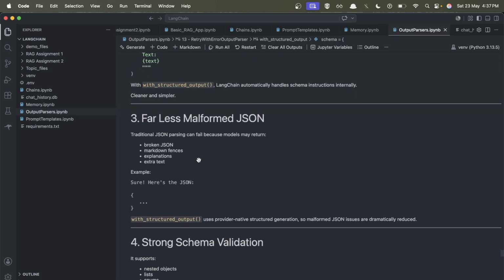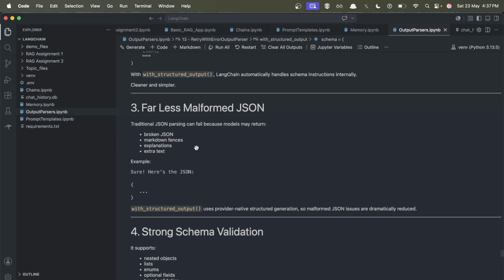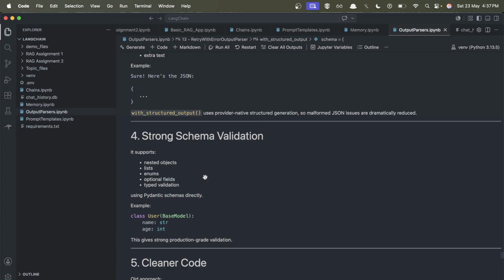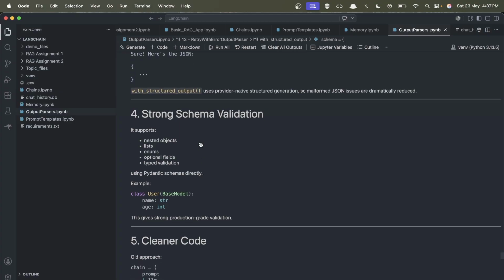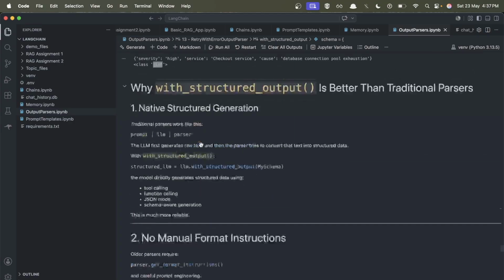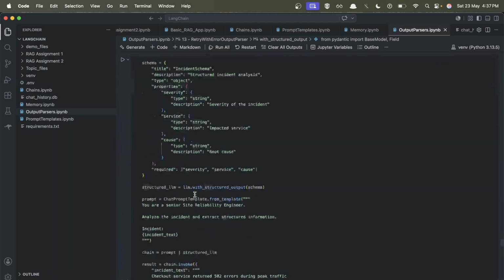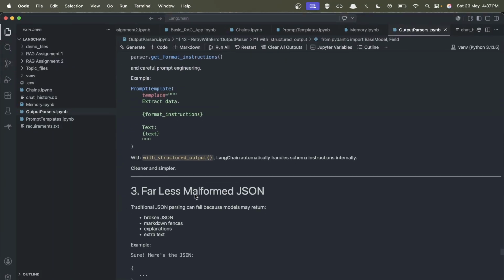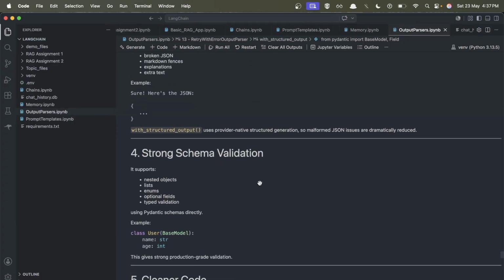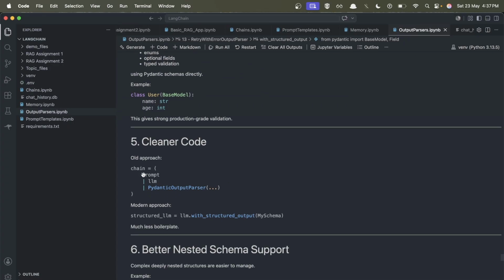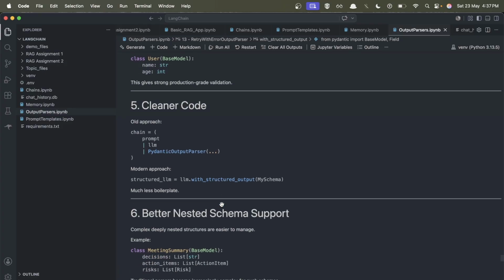So this is more reliable, and the JSON is less malformed as compared to the other scenarios. It also supports schema validation. As you can see in the first example, we were passing a Pydantic object, so we are expecting a string here. It also supports schema validation, the type validations that were supported by Pydantic output parser. The code is much cleaner. So instead of doing things like that, you can just do this and invoke the LLM.